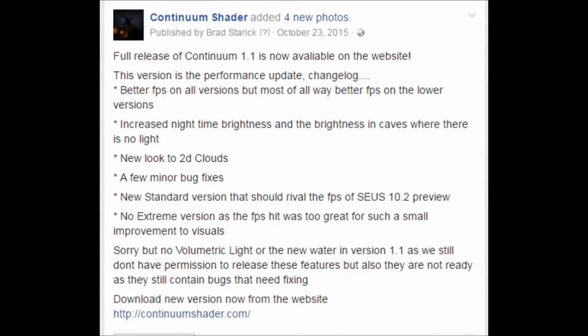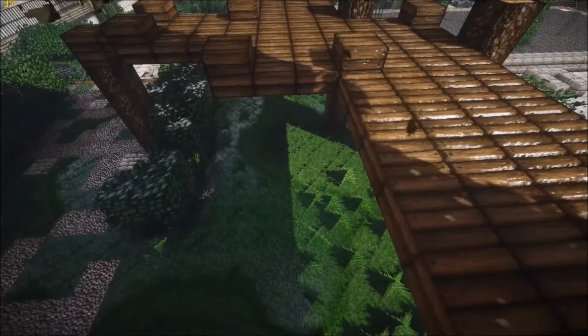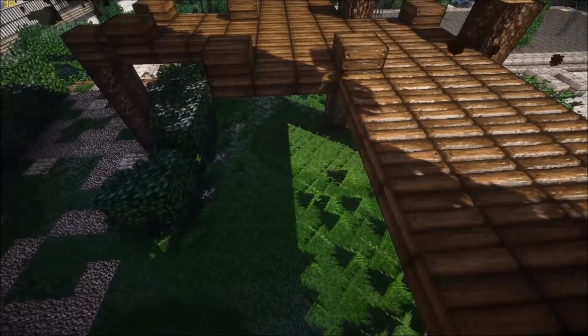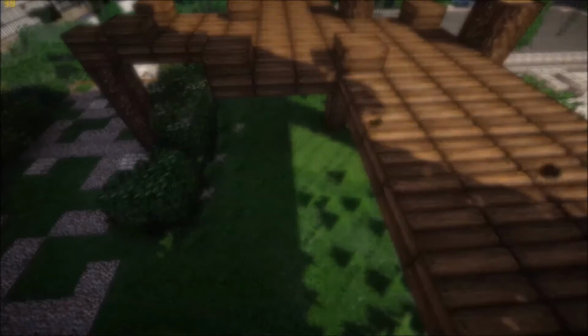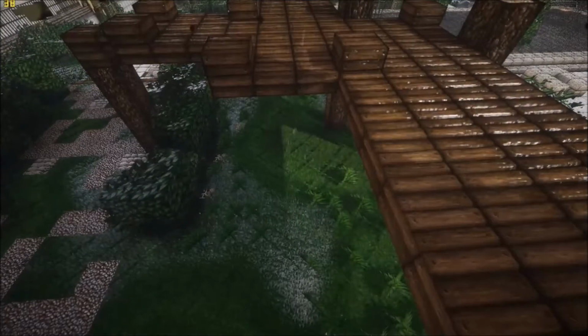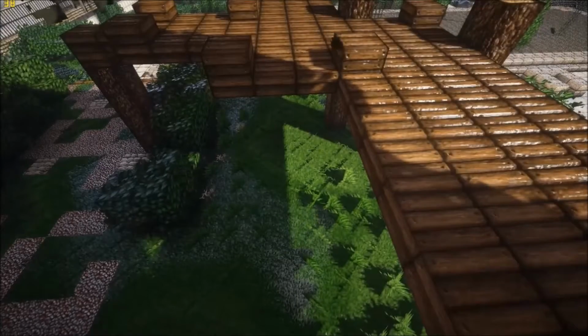So, continuing where we left off in Part 2, we had just released the full version of 1.1 for Continuum. With this version came better FPS, new looking 2D clouds, and a few minor bug fixes here and there. But unfortunately there was one big problem with 1.1: during its development I somehow messed up the Specular when it was raining, which led to the development of 1.1.5.